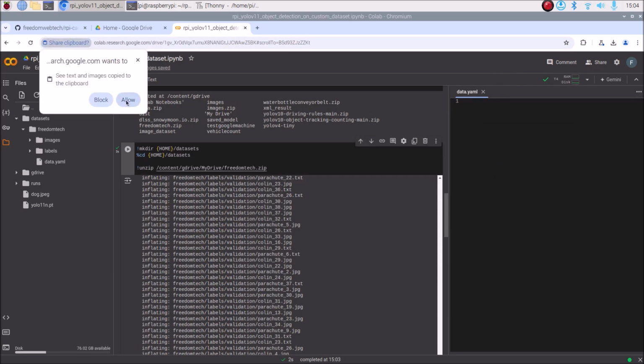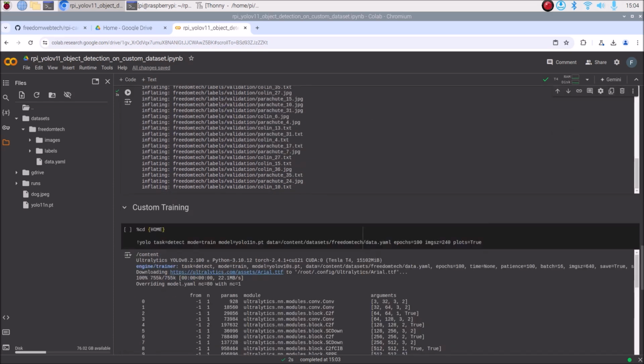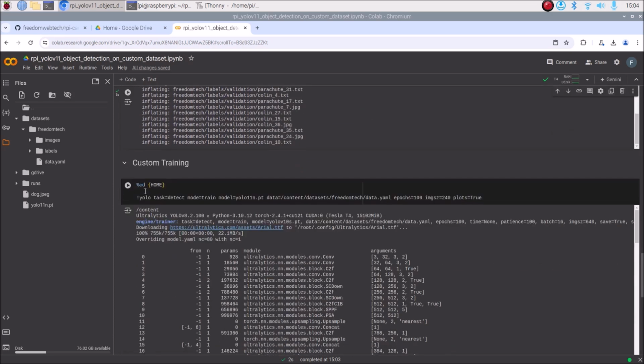Here you need to select allow, then it will paste our code. Now of course we want to mention our class names, so we have two classes. The first one is our Colin bottle, so Colin, then comma, in single quote we will mention parachute, for the parachute bottle. Then simply press Ctrl plus S from the keyboard and close the data.yaml. We have done, and now we will start our model creating process.